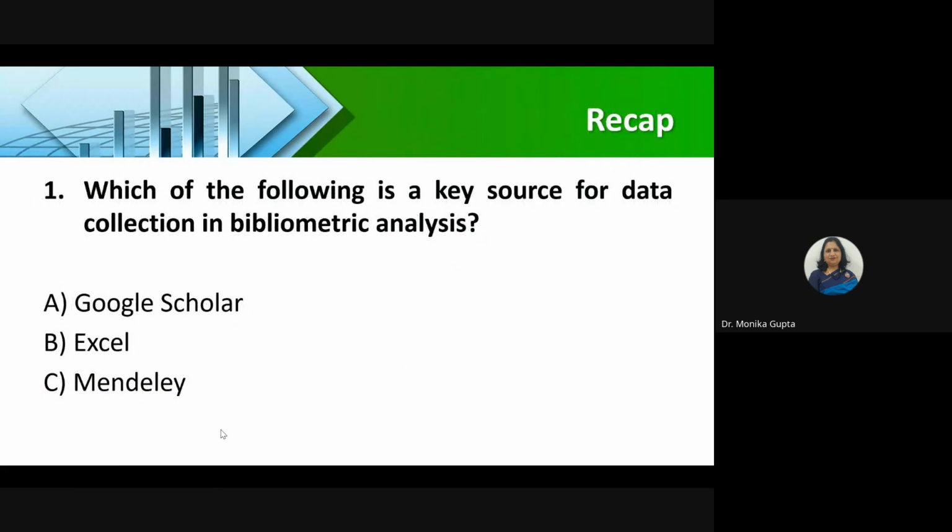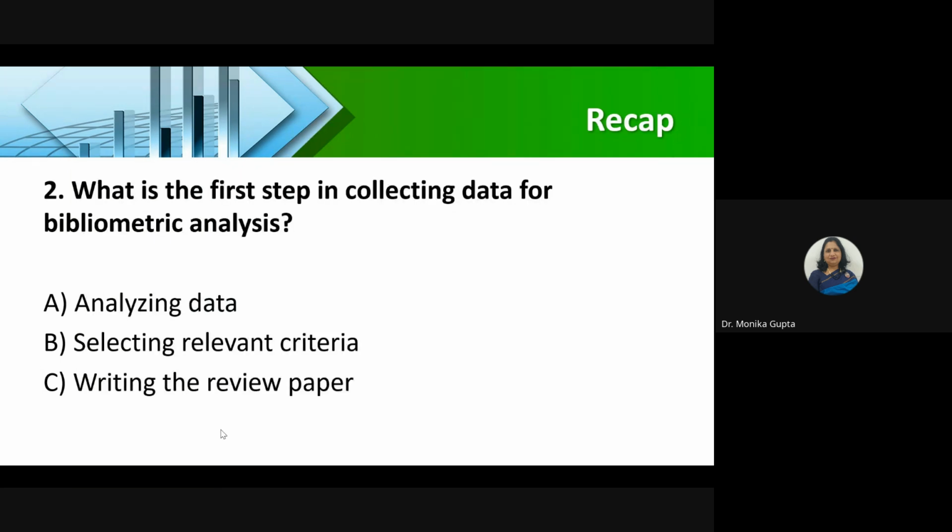Right. Thank you, sir. So which of the following is a key source for data collection in bibliometric analysis? Google Scholar. Out of the options given, it is A, because a lot depends on the options given in case of MCQs. What is the first step in collecting data for bibliometric analysis? B. Right. It is B, selecting relevant criteria.